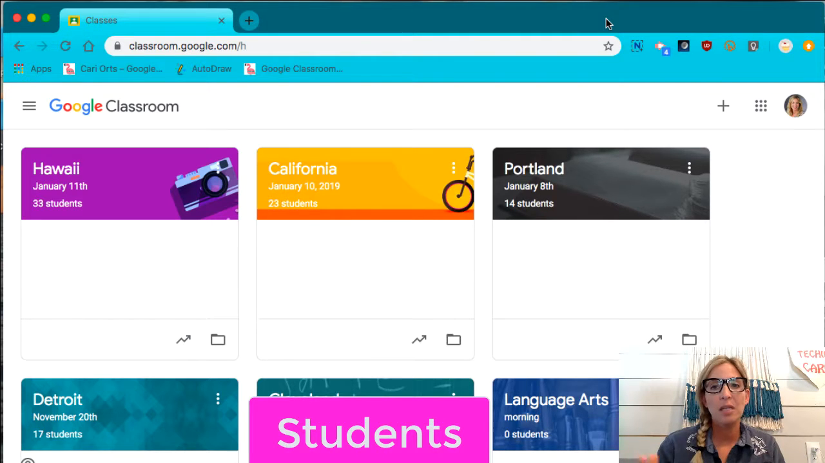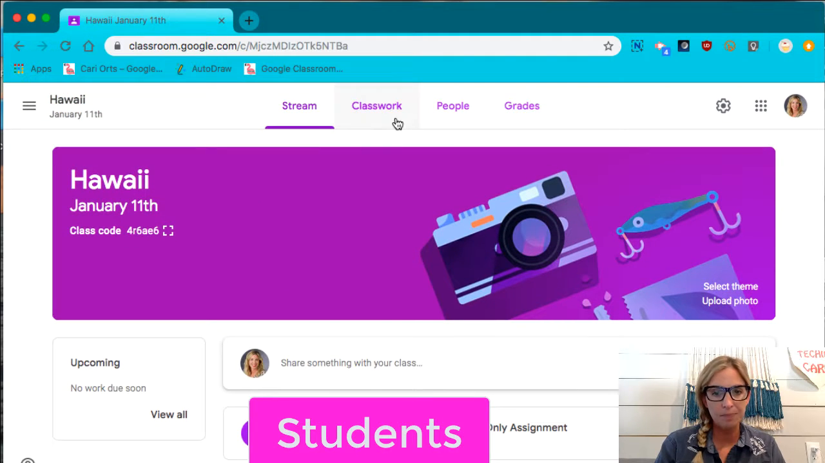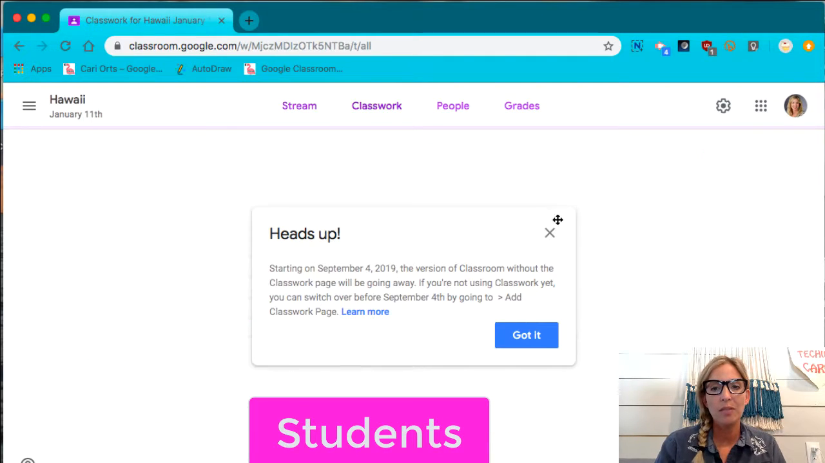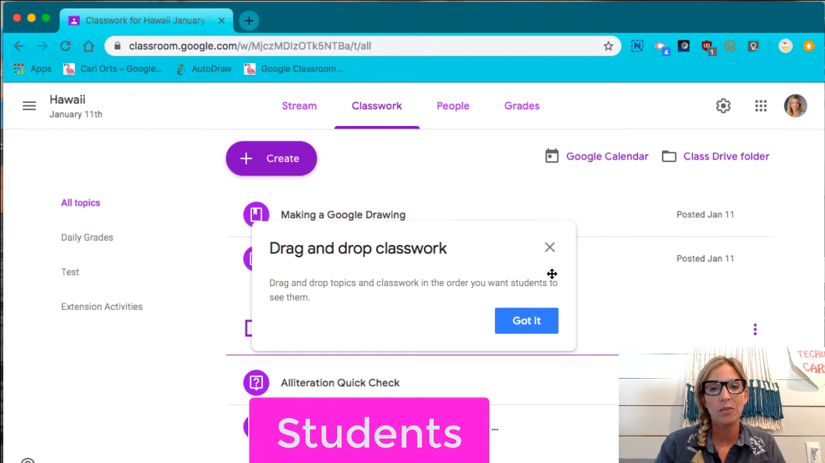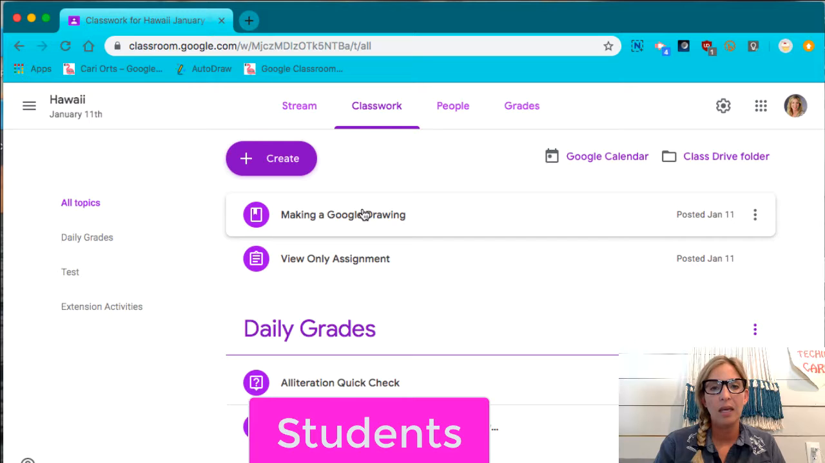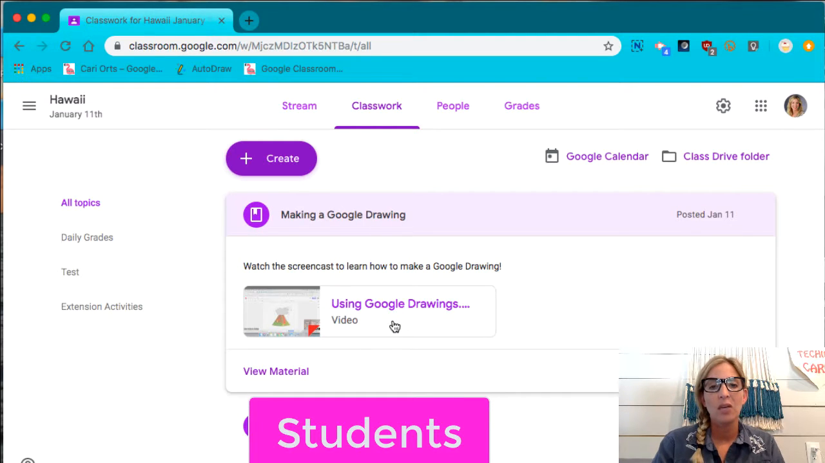So let's pretend like I'm a student and I'm using Google Classroom and my teacher has posted something for me to complete. So I'm just going to pull up some classwork, and this one says make a Google drawing. Okay, so here's the instructions. Here's everything that my student needs to look at.